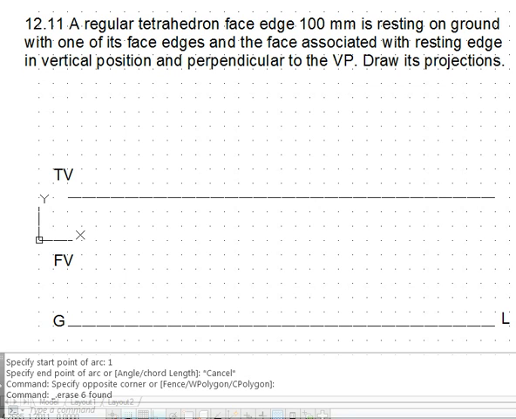A tetrahedron basically looks like a pyramid, so it will have all faces equal. In a typical pyramid, the base generally was a different plane, whereas the other faces were all similar. But in the case of a tetrahedron, even the base will be similar to the slant faces. So here we have three slant faces and one base, and all will be triangles.